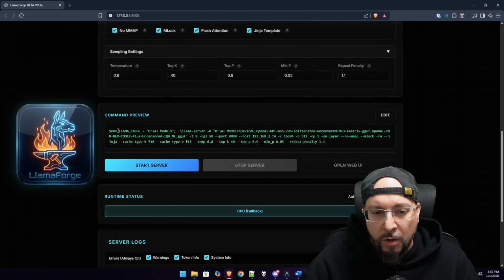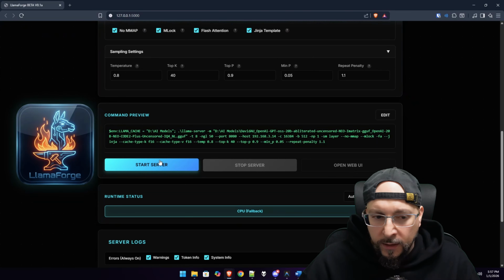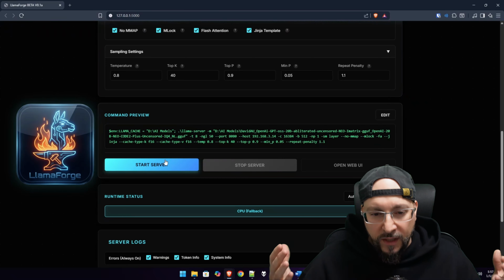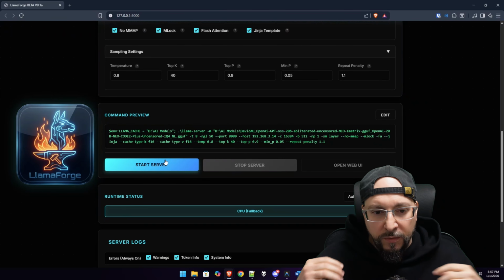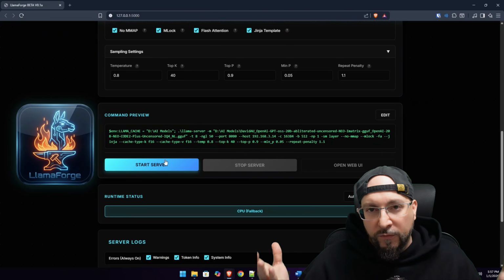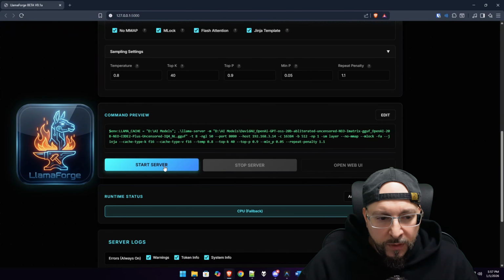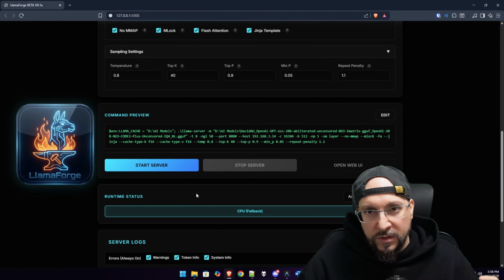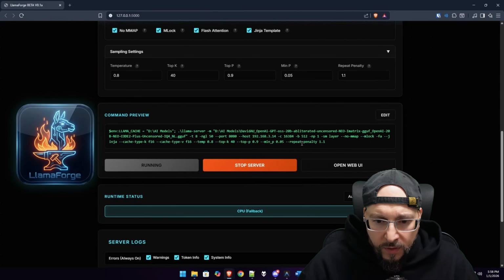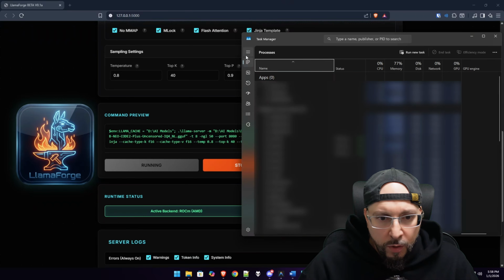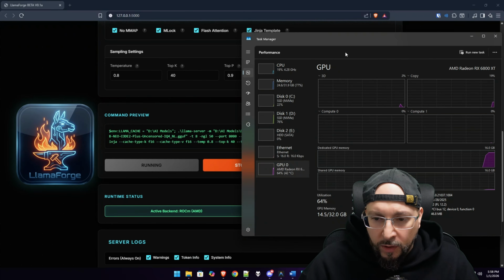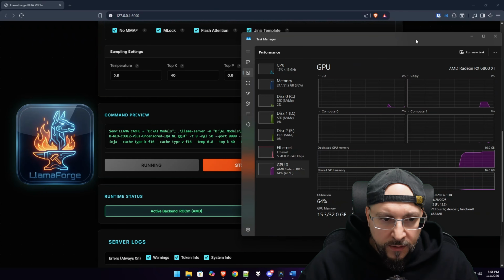As you can see, this is the command it's going to run, and it automatically does everything. Normally, you would have to type this in manually every time you want to run your model with these parameters. So LlamaForge does all the hard work for you. You can even edit the command if you want, but if you want a detailed video for LlamaForge, just check out my previous video. I'm going to start the server, and if we go into our task manager, you can see that it already loaded the model into our VRAM.